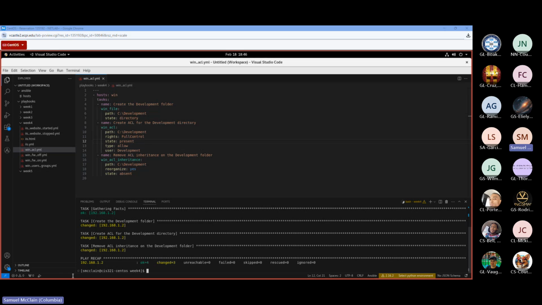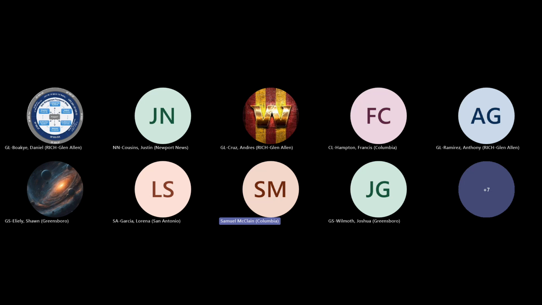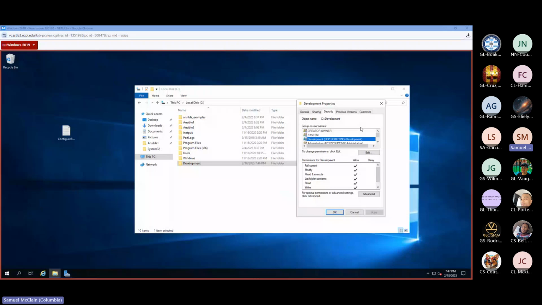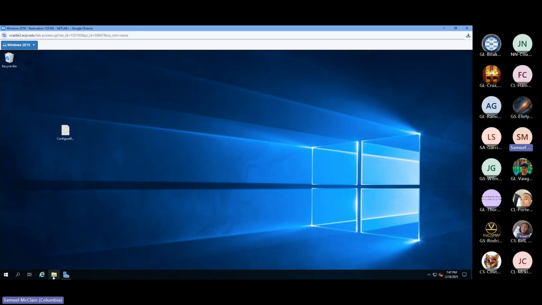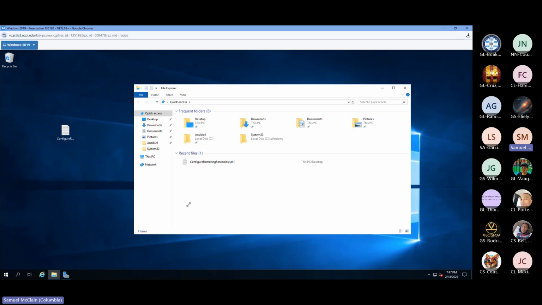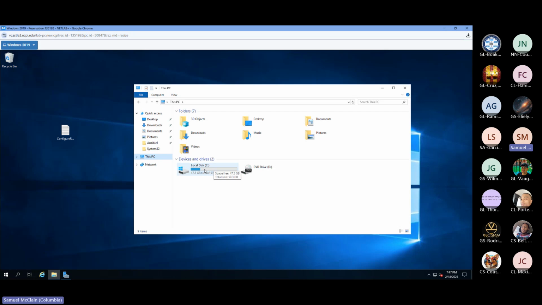All right, and if it was successful, we can take a screenshot of that. And then we'll roll over to our Windows machine. And if you go into, I'll navigate to it again. We'll go to the folder. We'll go to this PC, to the C drive.